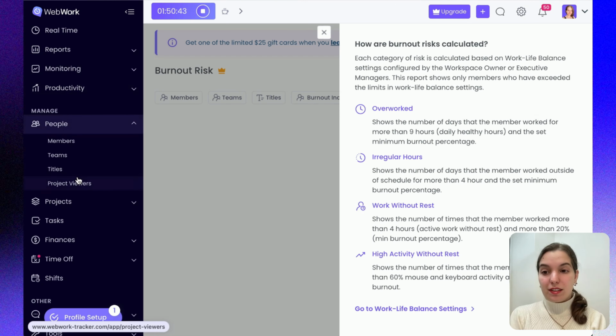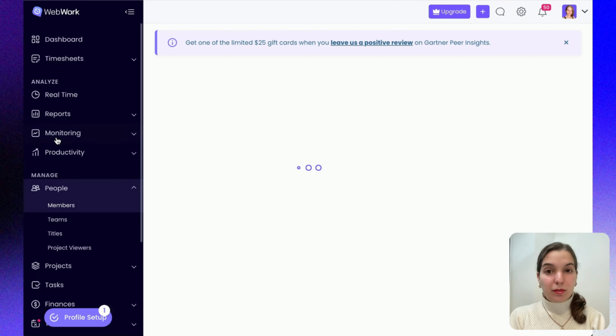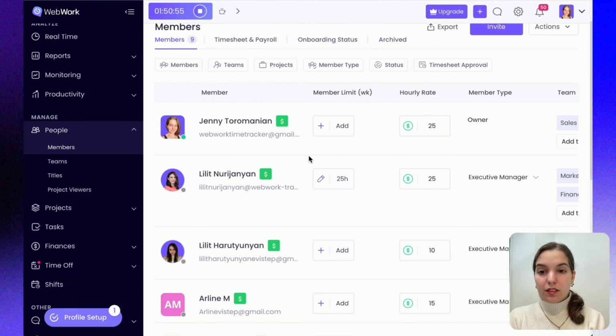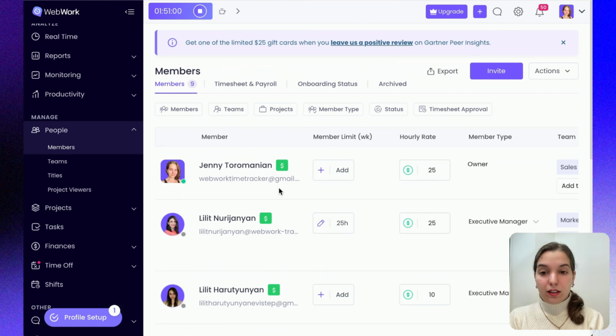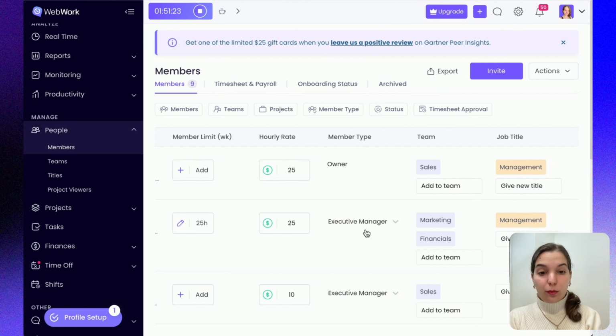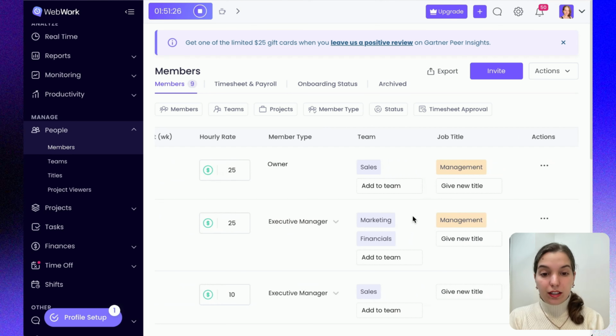Moving on to the management section, let's start with the members. So, this is how you're going to be able to invite new members either by bulk or individually through links, for example. So, you could also see the members and their details. So, for example, you could see Lili's working hour limit for each week would be 25 hours. Her hourly rate is 25 USD. She is an executive manager in WebWork and she is part of the marketing and financials teams. Her job title is in management, and here are the actions.